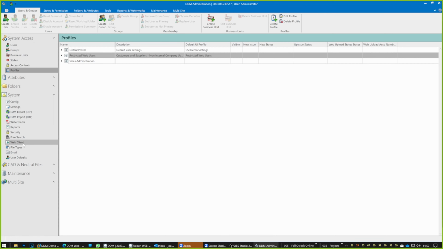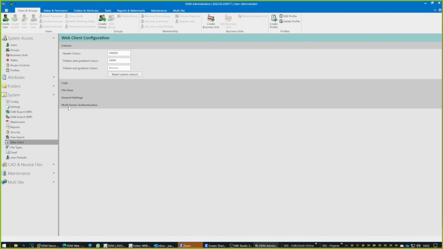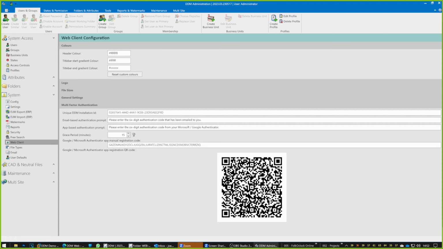In the DDM administration tool under web client, multi-factor authentication, there's various options. They're all pretty self-explanatory. You can also change the text that a user gets sent via an email or the authenticator. And you can specify the grace period in minutes of how long that code that you send them is active for. So in my case, if you haven't actually logged in within 15 minutes of requesting the code, it will time out and you have to request a new code. So under System Web Client, that's where the multi-factor authentication settings are.